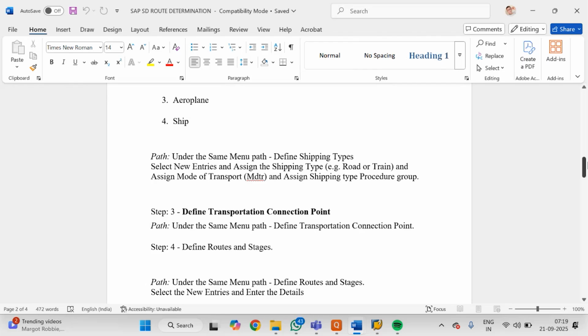The mode of transport represents the medium through which the product is going to be delivered, transferred from one location to another. The shipping type is the vehicle we use: truck, train, airplane, and ship. And the transportation connection points are the points where the transports are connected. Typically, it is very near the shipping point, like a railway station or airport. That is the place where the transport gets moved. So these three important things we have to know. Then we'll go to the route and stages.